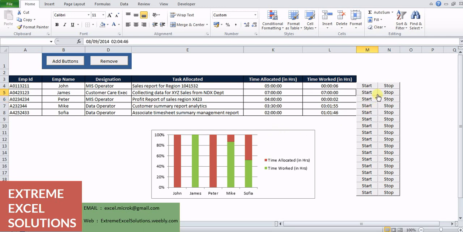Now the point comes, what if multiple employees are working at the same time? That can also be possible. I just need to start the timers of each employee. Let's say I've started timers for John, Mike and Sophia. So all three are working at the same time. Now I can stop them one by one. So this one, this one. So all three were tracked.